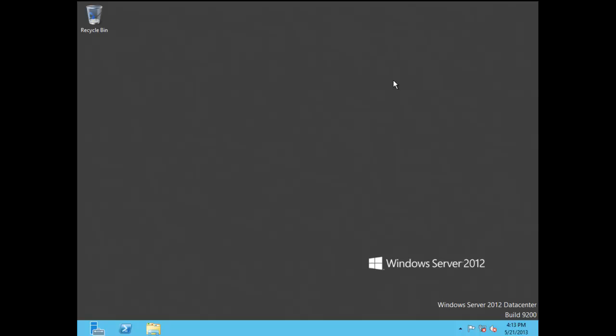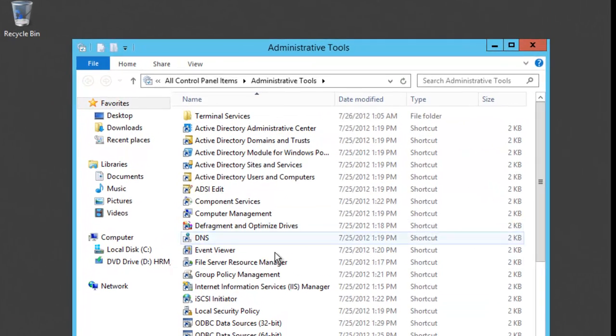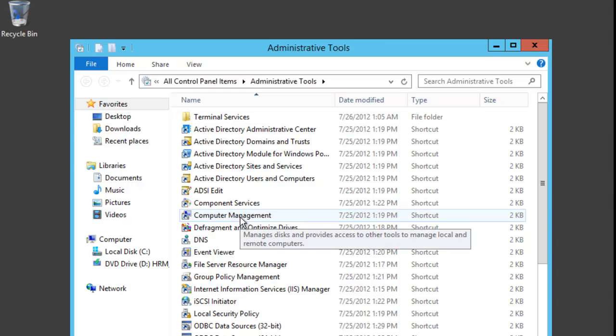In this video, I'm going to show you how to initialize your disk drives. And the way we're going to do that is we're going to go ahead and start Computer Management. Now, one of the easier ways to get to Computer Management is to hit the Windows key on your keyboard, go into Administrative Tools, and then you can go right into Computer Management.